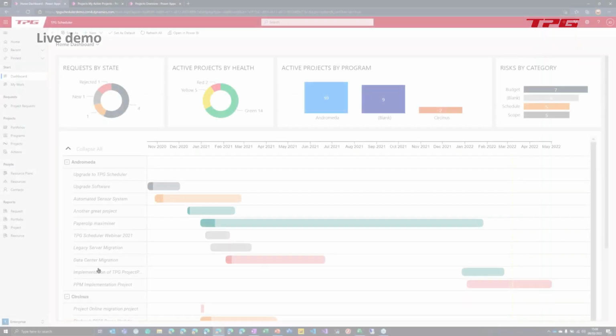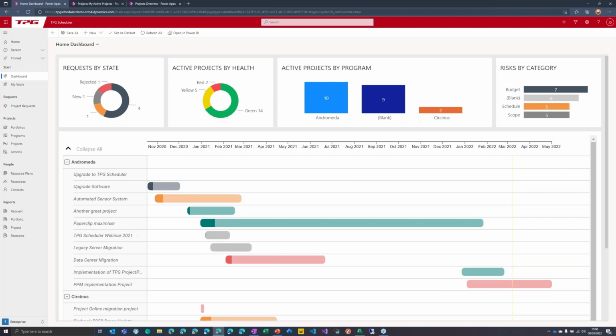So the bit you've all been waiting for was the live demo. So what you see before you then is the Project PowerPack. Now it's accessed by using a link in your browser, and this is a model-driven app. Now the landing page that we've got at the moment is our dashboard. So straight away, you're into Power BI as well as Power Apps, looking at your requests by state, active projects, and starting to pull that data out from the Dataverse into a reporting output.